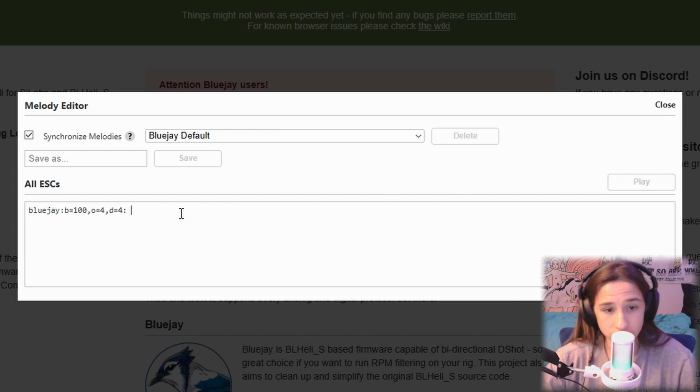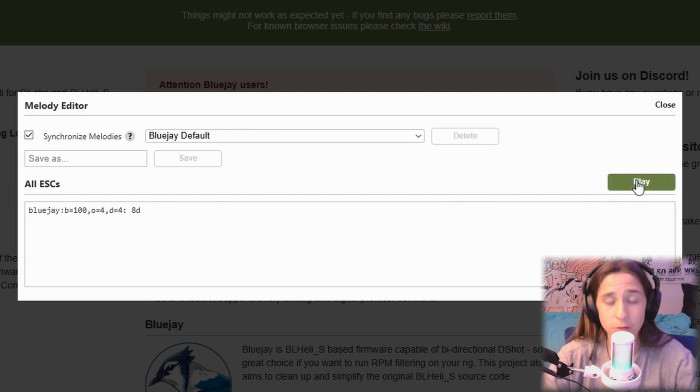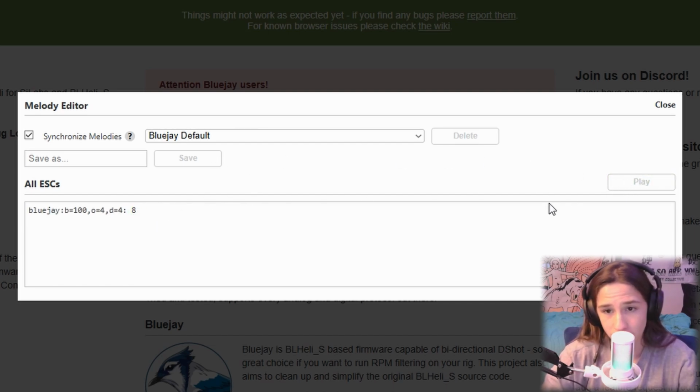And the same follows for anything shorter. So let's say we want to play an eighth note instead of a quarter note, as our 4 equals D parameter is set. Then we would just type 8 and then our note name, and it should play for half as long as our default parameter. So this is half as long, and this is our default parameter.